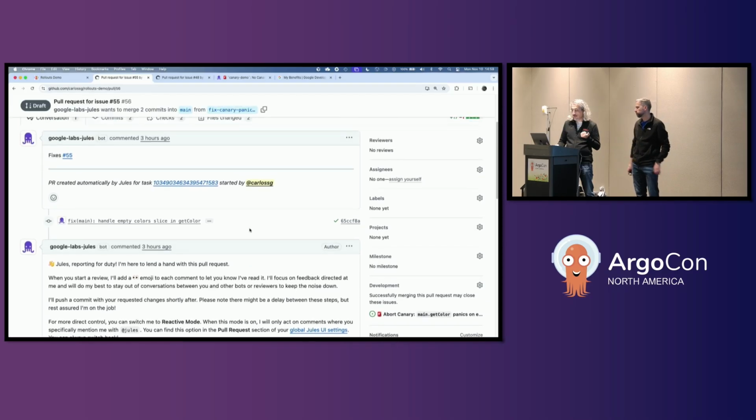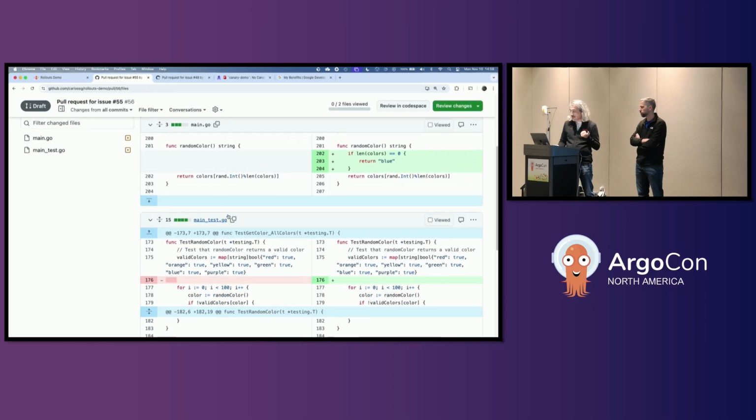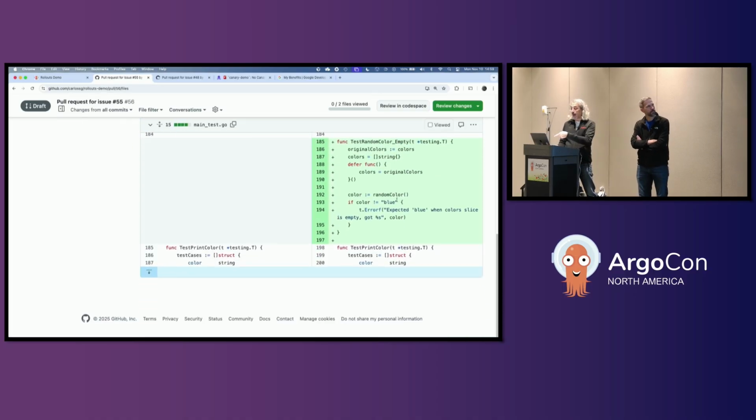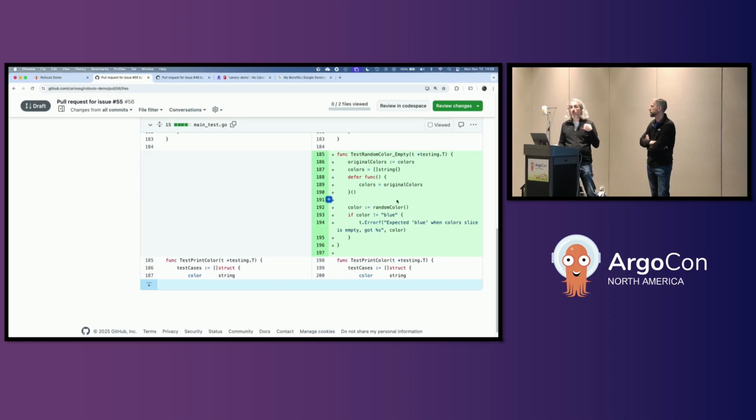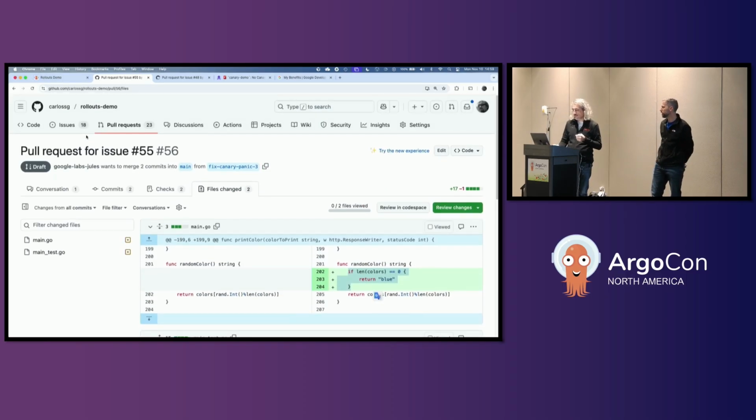So Jules tells me, okay, here is a PR that fixes the issue, went on, changed the files, and fixed the problem, which was if the slice was empty, it was panicking. And it even added a test for me. So if I wanted, I can go here, click merge, this gets deployed again and rolls out again. So that's why we are calling this self-healing rollouts. And the nice thing is, even if it didn't quite fix the issue, as long as it still rolls back after only impacting the next 10% of people.